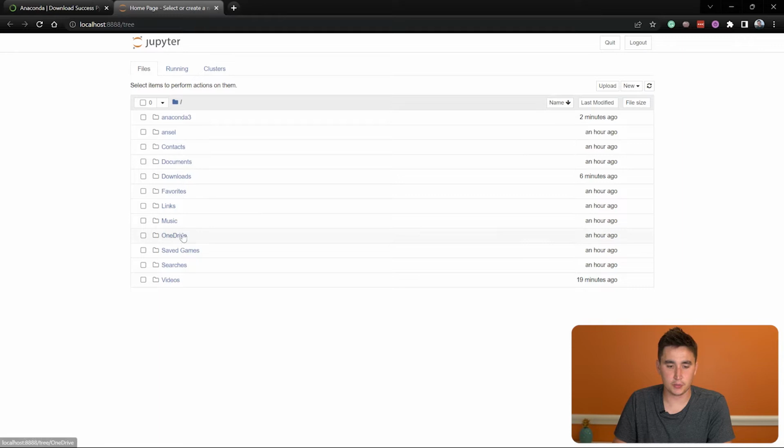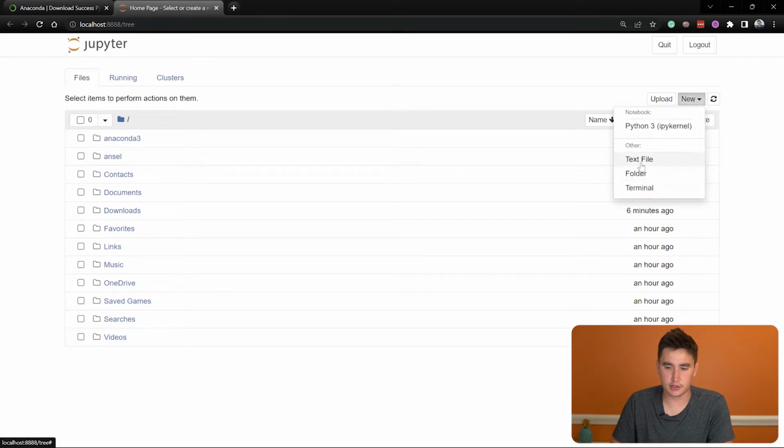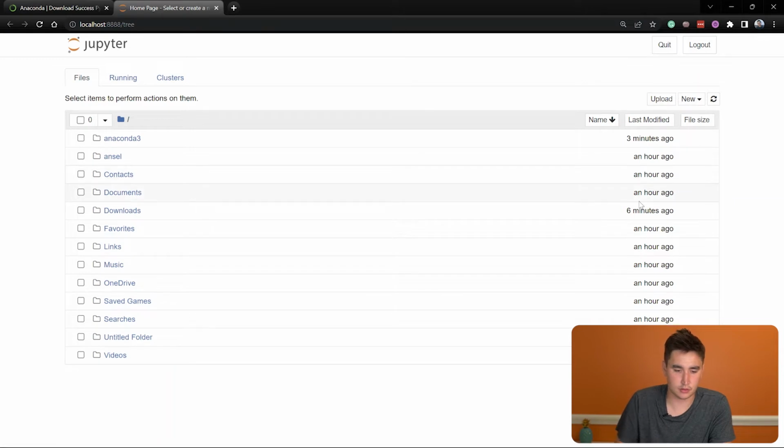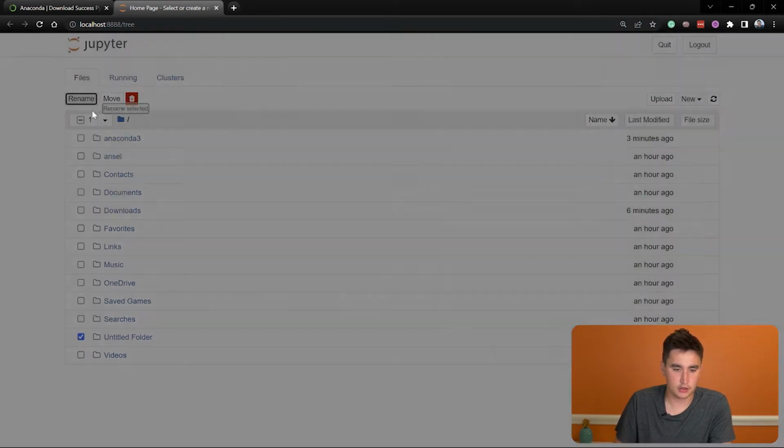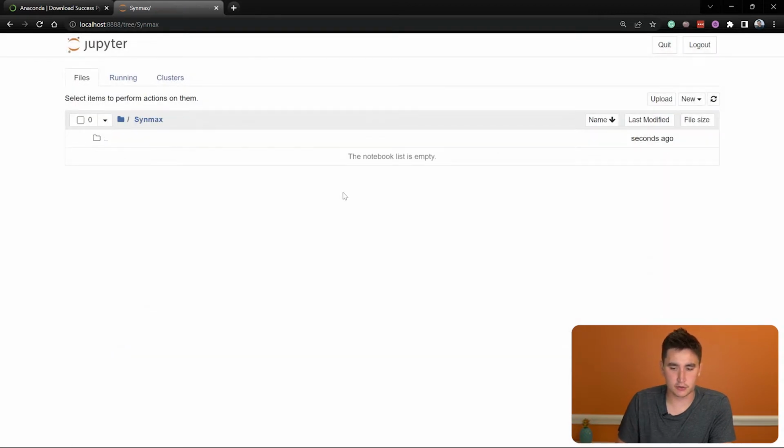So we see it open in our home directory right now. What I recommend is let's create a specific folder to start working on our code. So I'll create a folder that's called SynMax, and we can put all of our code within this SynMax folder. I also recommend opening up the Jupyter Notebook in the same location. Basically, I find it helpful to open up the Jupyter Notebook in our working directory. So this is our working directory, so we'll open up the notebook here.